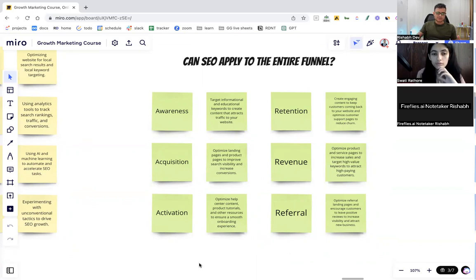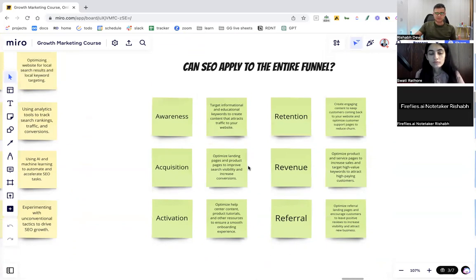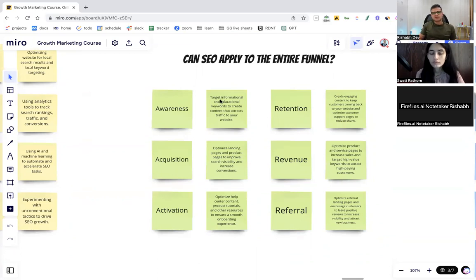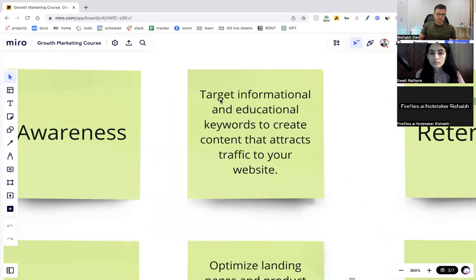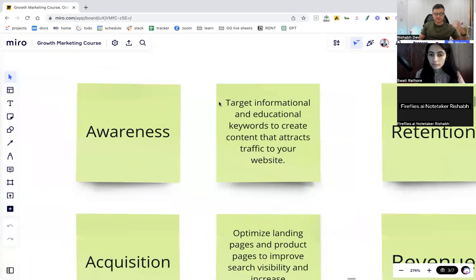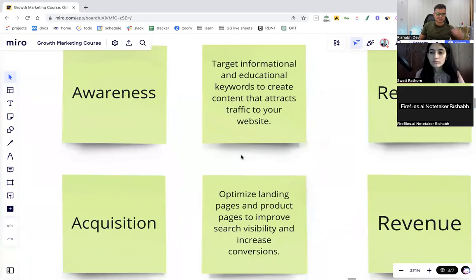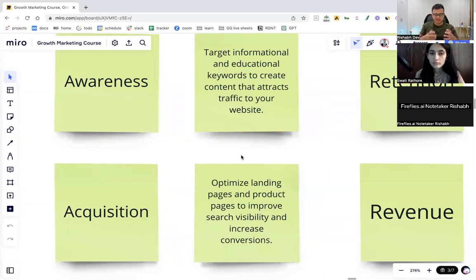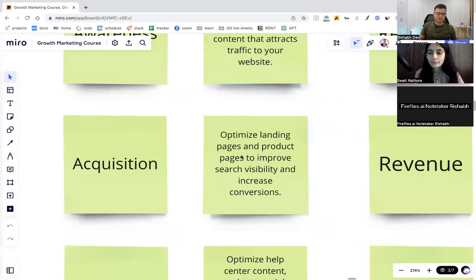It's hard to think about it this way, so I did want to take a few examples. When you look at awareness, it's very obvious. You optimize your content for specific keywords. People find your website on search results. So SEO is really made for awareness. It's a match made in heaven. There's no doubt about that.